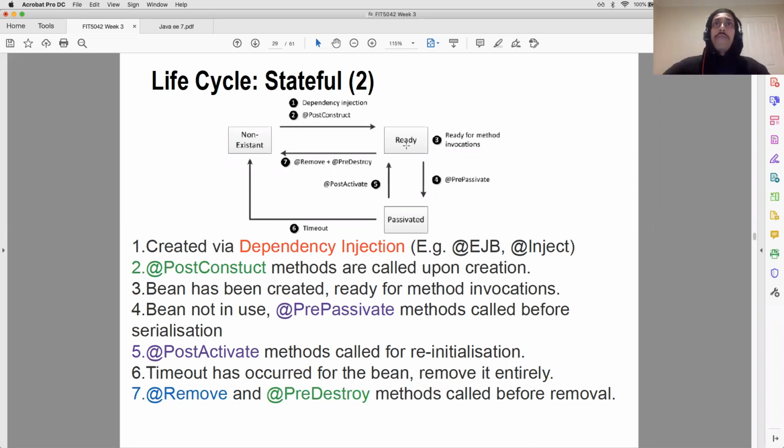So the EJB container will serialize that instance into a file. Before it serializes it into a passivate state, if you have a method annotated with @PrePassivate, it will call that method. And once you start invoking methods again, it will deserialize that passivated file. If you have a method annotated with @PostActivate, that specific method will be called. And again, it will be ready for invocation.